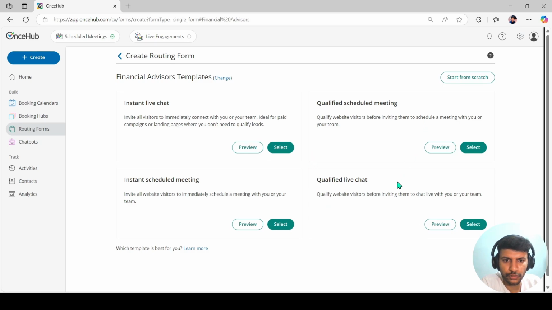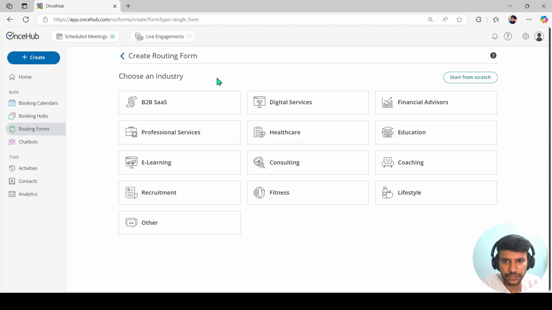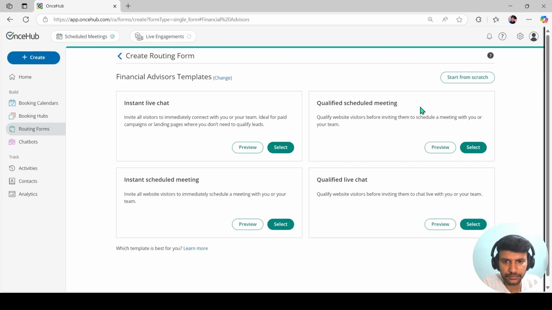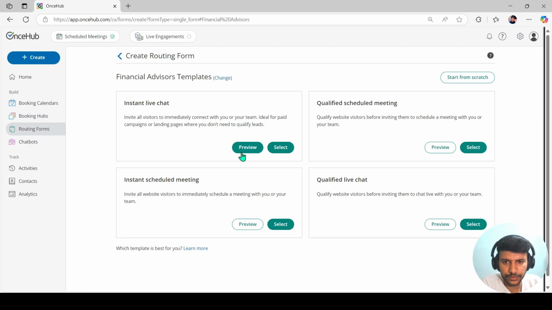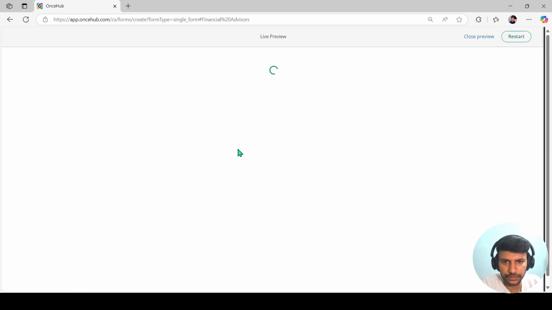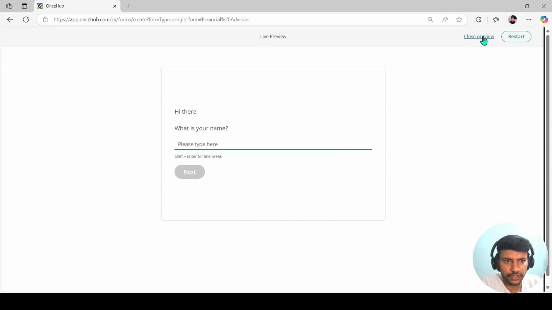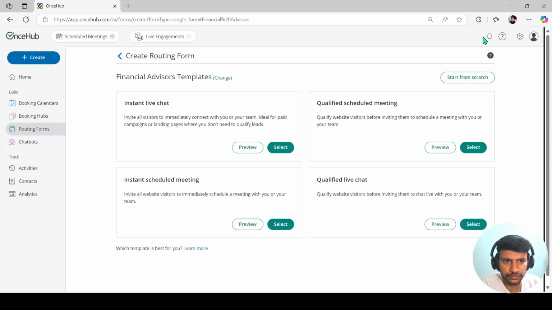Here, you will get two options. You can either create it from scratch or you can select one of the given templates. For templates, if you want to change the industry, you can click on Change and then select the industry type. You can also preview a template by clicking on Preview button. This will show you a live preview of the routing form interactions.